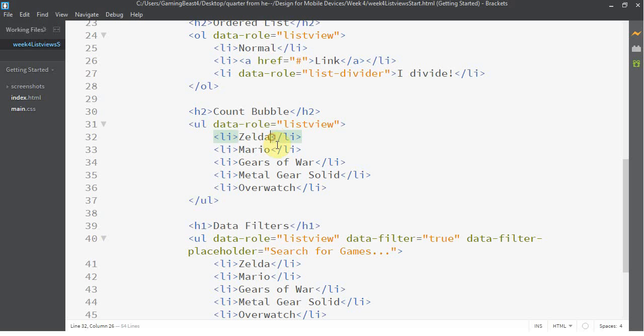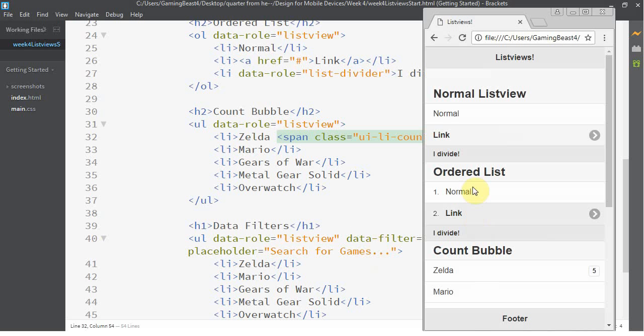So to have a count bubble, you take something in the list item and you put it inside a span tag and you give it a class of UI-li-count. And then you put the number that you want the count to be inside that count bubble. Save it. And there you go. So this could be used for stores. It could be used for how many comments are in something, right? So you have your thing and then you have the number that you put inside that count bubble.